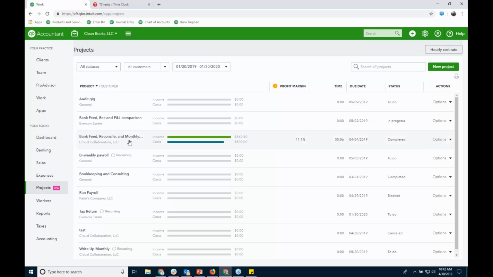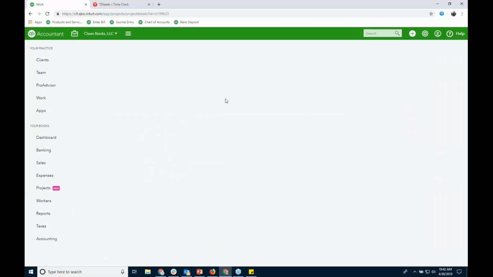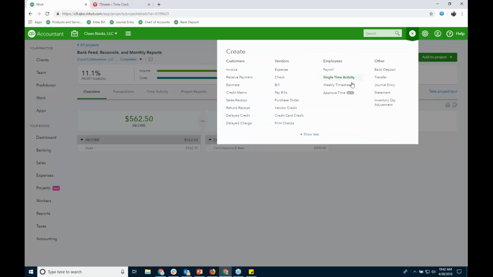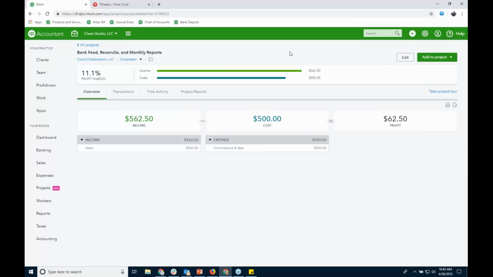The actual, when I or Ray or Valerie creates a work, it becomes a project, right? And then I can track the profit margin of it, the cost and the income, even for time coming in from, say, Tsheets or the weekly timesheet or single time activity. And then when I run payroll, it puts it into payroll expense at the project level. So I can literally run a profit and loss by job. And that's fairly new with QBO at large. But this is a Plus subscription.